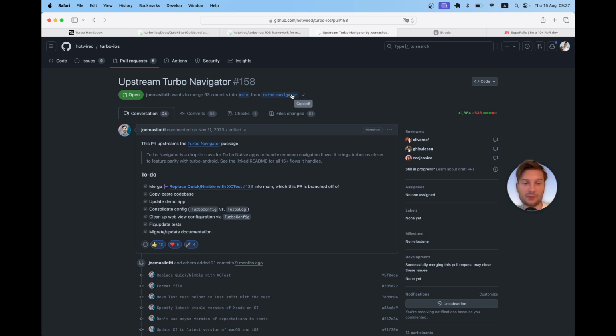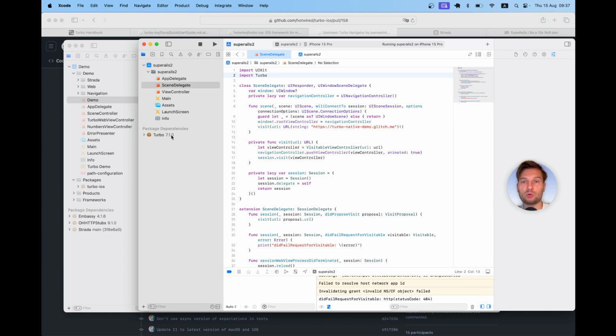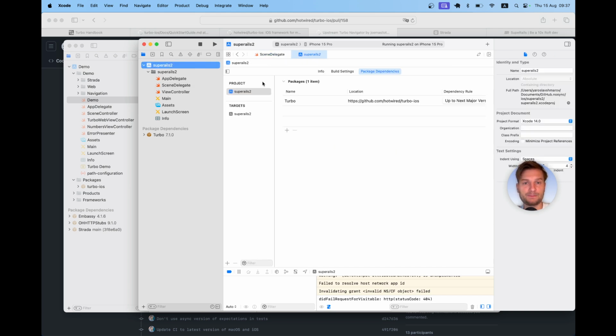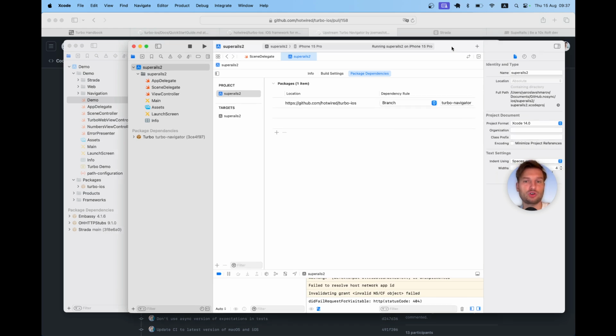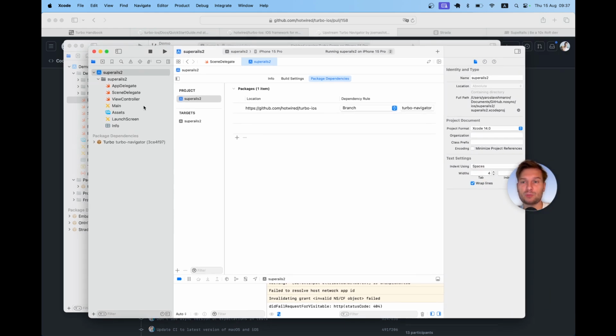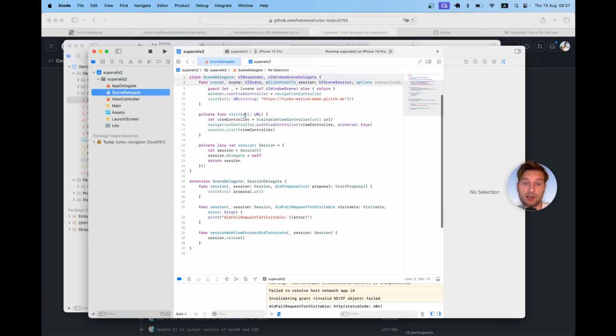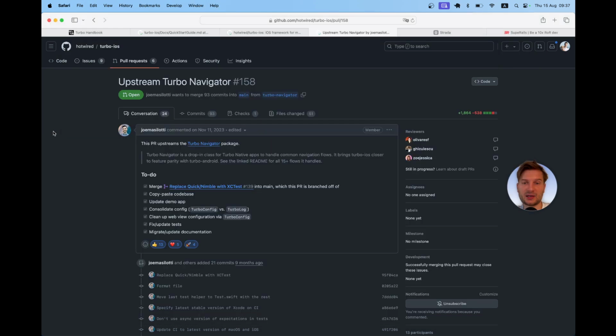So we're going to use this branch for our application. I'm going to copy the name of the branch, and I'm going to go to the application. We have this package dependencies, and instead of "up to next major version", I'm going to say branch, and I'm going to put in the name of the branch. I click enter. It should reload now. And I'm going to replace the code in scene delegate. I'm going to replace this getting started code with the one from this upstream Turbo Navigator.